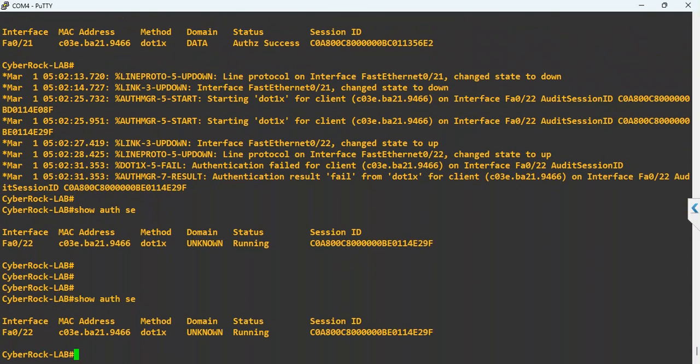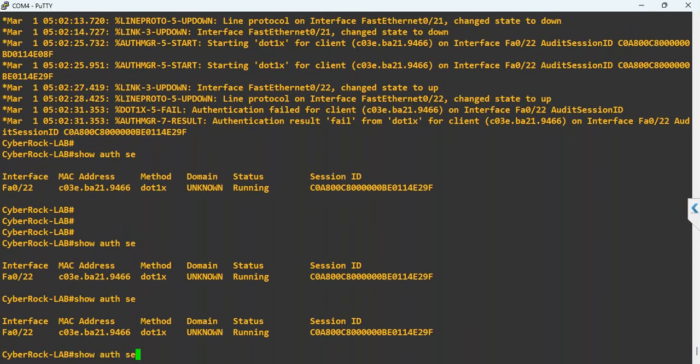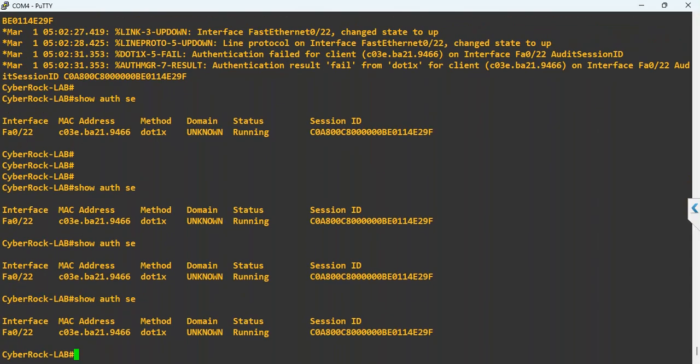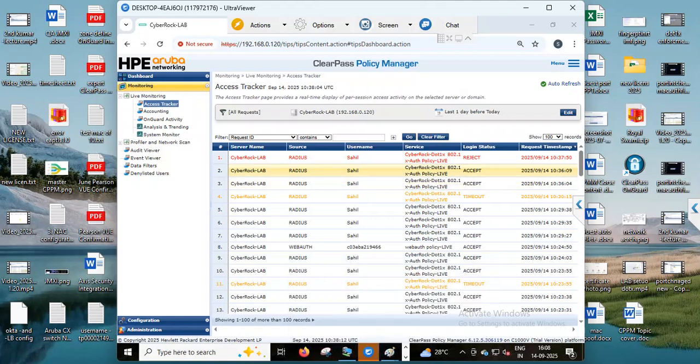Learning the port. So I'm just changing the port. I go to the access tracker, and what will happen? You can see the request. You can see the reject profile.